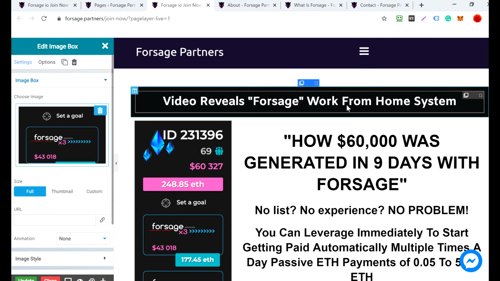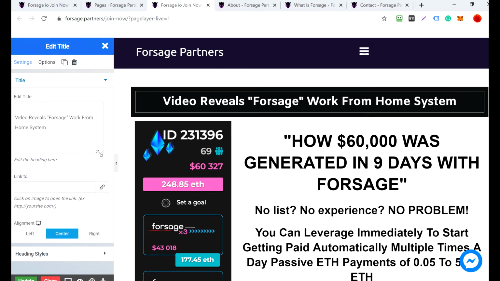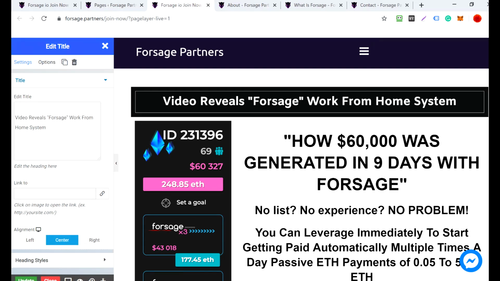If you want to make changes in the header, just click on this one, and you will have an option to edit this content as well. You have the editor here, and you can make the changes right here. The same thing goes for the other pages as well.